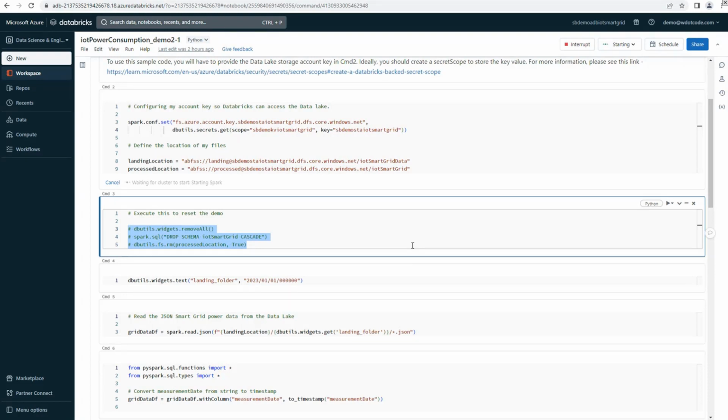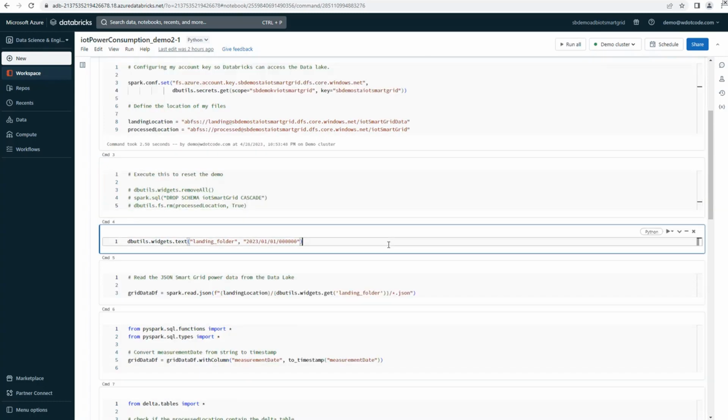So if you want to run this demo yourself and you want to reset it from scratch, you can easily uncomment the line of code here and then run it. Since I have already reset my notebook, I'll keep this line of code commented out, as we don't need that.